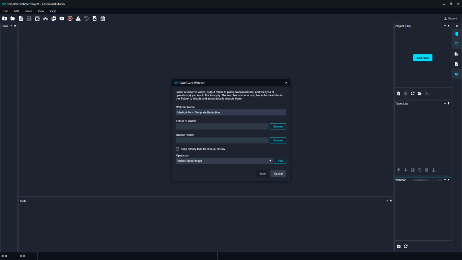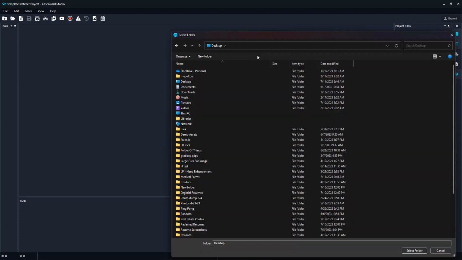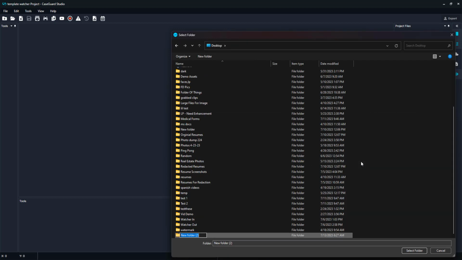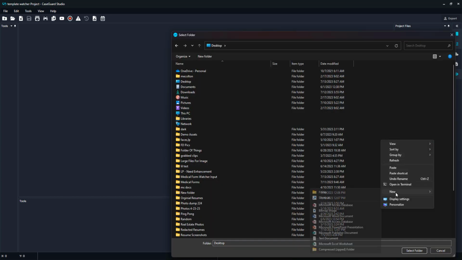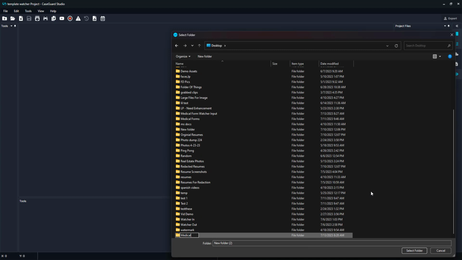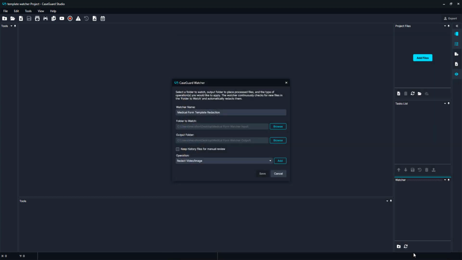Use the first Browse button to choose an input folder where you will place the documents you want redacted. To easily create a new folder, right-click with your mouse, select New, and Folder. I will name this one Medical Form Watcher Input. And then use the second Browse button, this time to select an output folder where CaseGuard Studio will place the redacted copies of the documents when it is done performing the redaction operation.